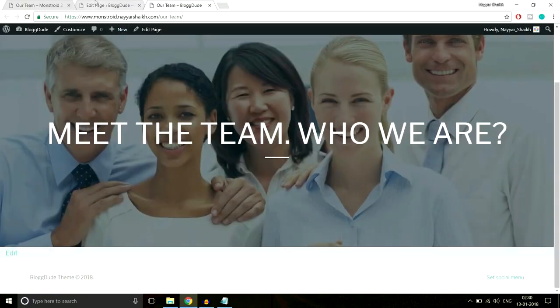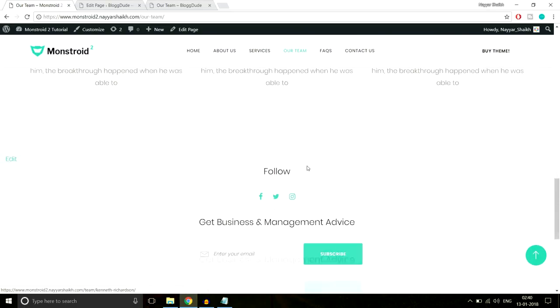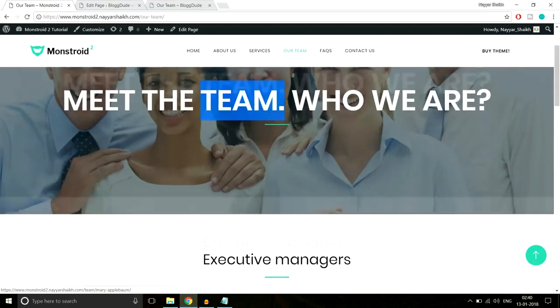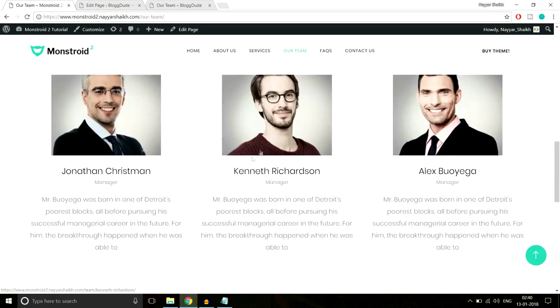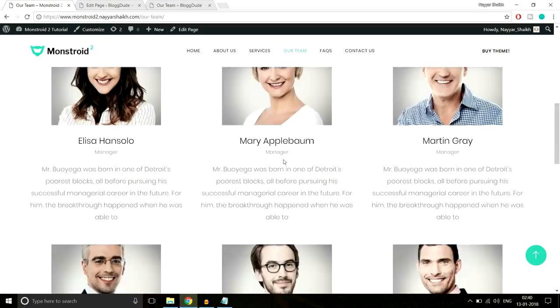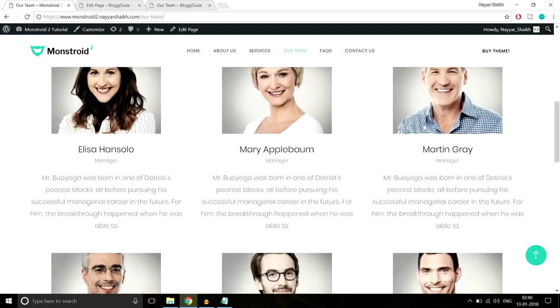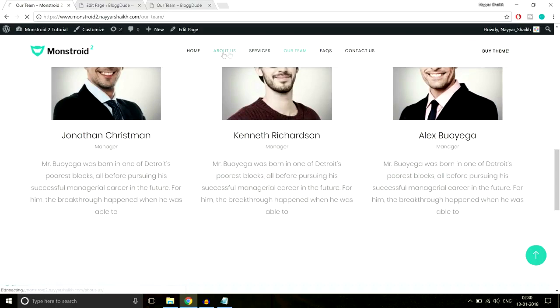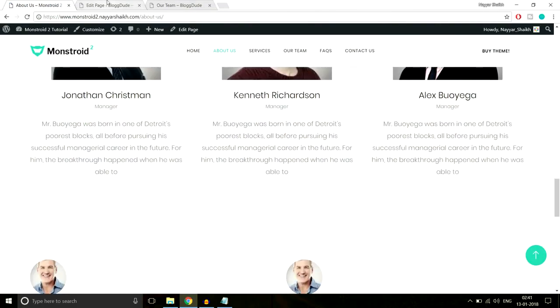Now after that we have the team section. This is the exact same section which we used in about us, so we don't have to create this again. If you want, you can look at this section. It says executive manager. We have 6 people over here. Now you can go to about us and see the same section over here. Here also we have executive manager, 6 people.